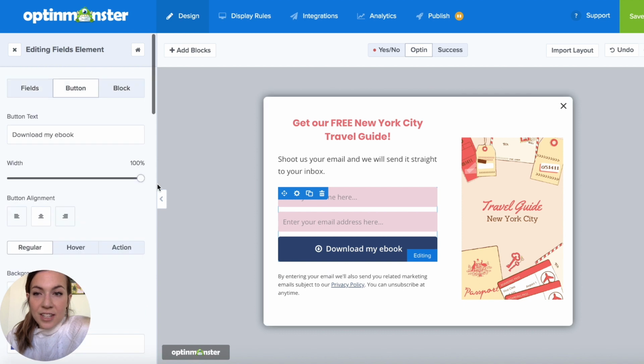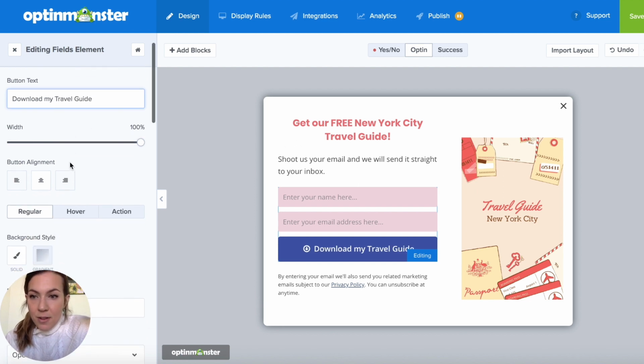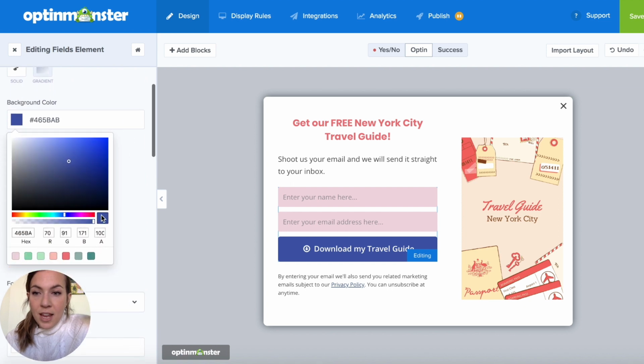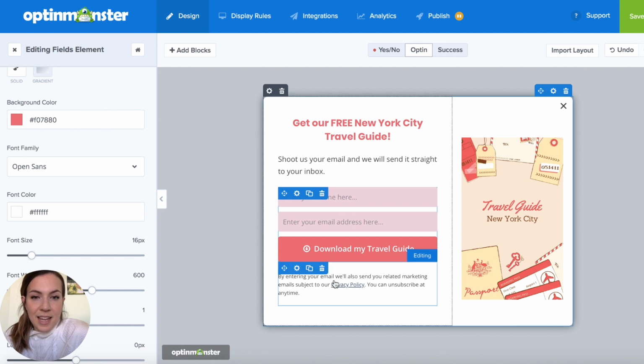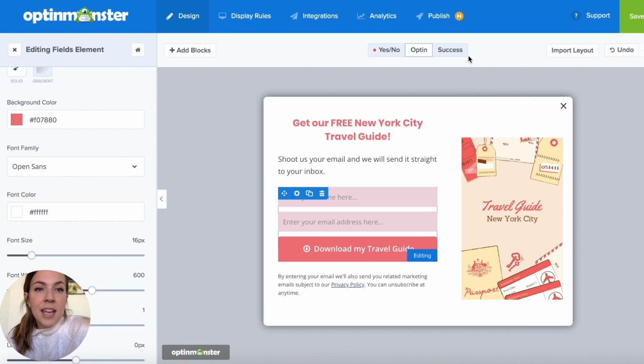And then for our download my ebook button, I'm going to change that. I'm going to write download my travel guide. And I'm also going to change the color. So we're going to go to the background color and change it to this salmon pink color to keep that coherence. And I like that privacy policy message there at the bottom. So the way this is looking, I like how this is looking.